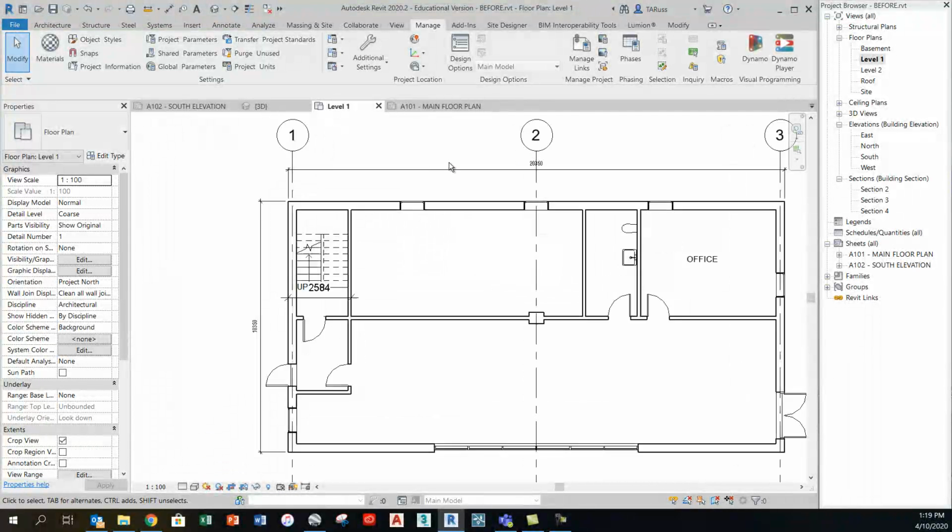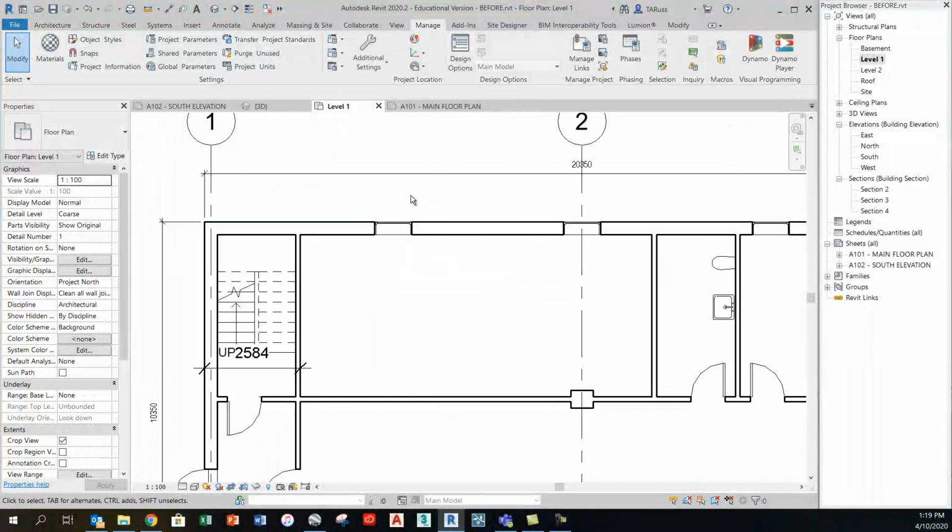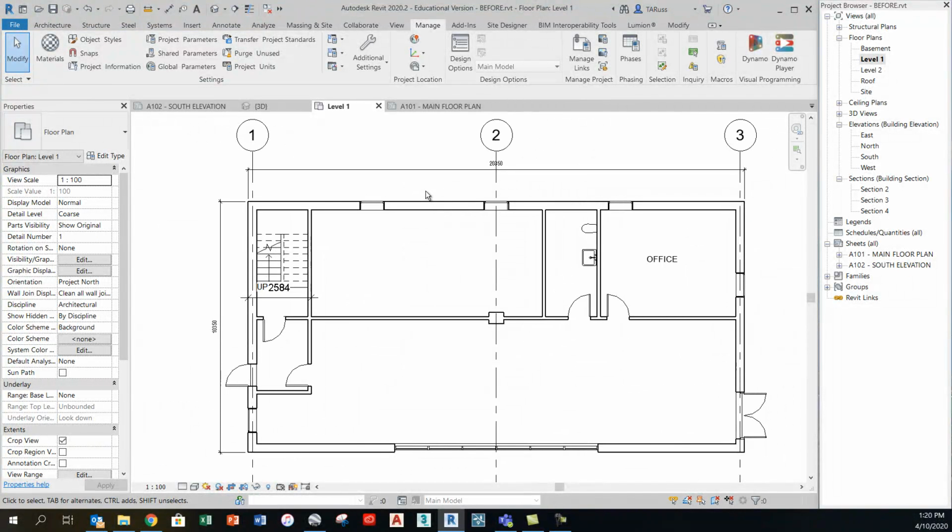And I would want to, of course, clean these up and align them and arrange them so they were nice and evenly spaced. I'm not going to do that. That's not necessarily a Revit thing. That's just a general sort of cleanup thing that you'll want to incorporate regardless of what software you're using.